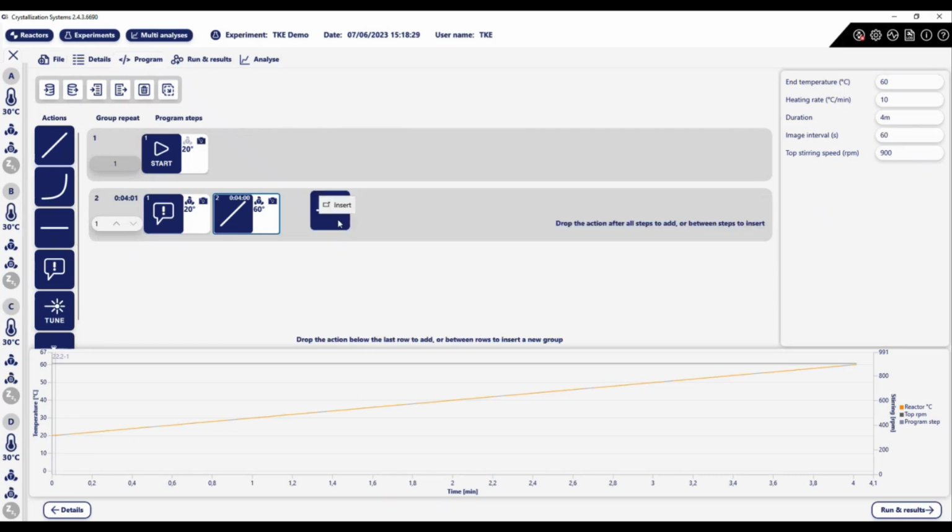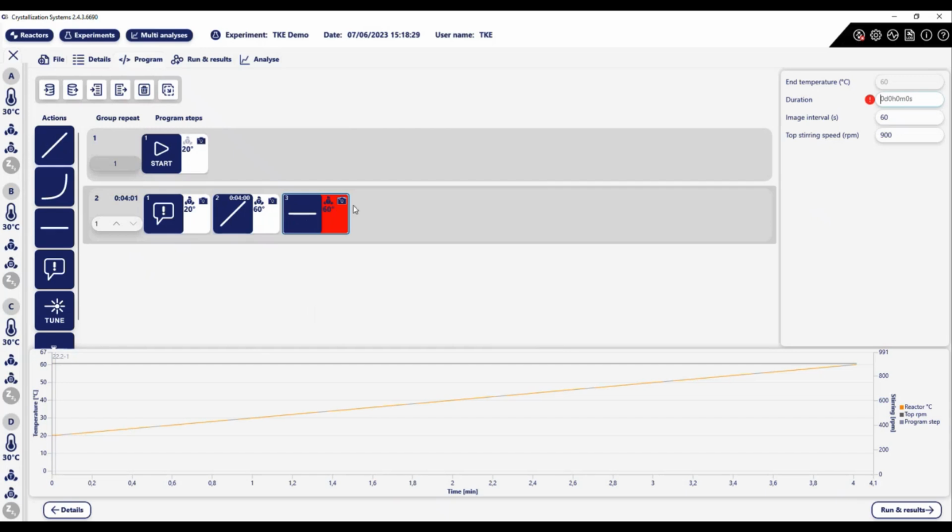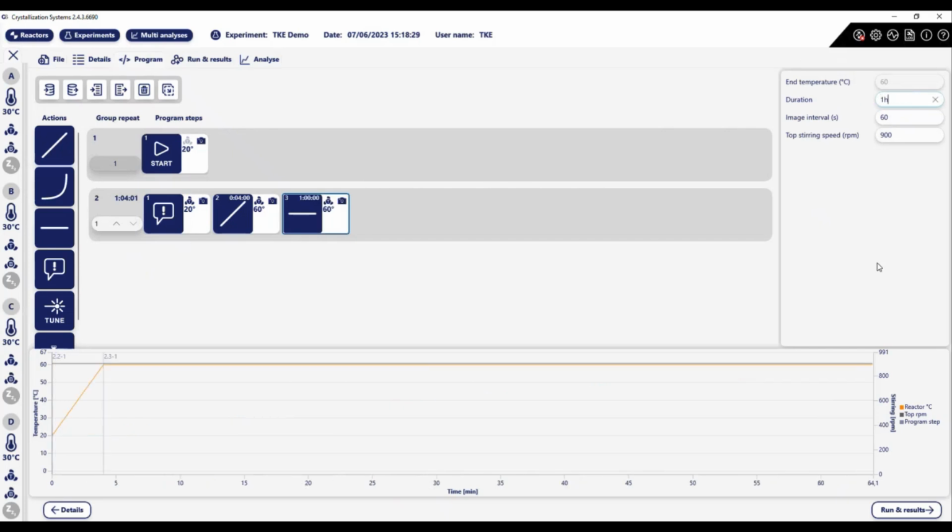Next, we want to add a hold. This is a linear line, horizontal. And then we need to insert the time we want to have this for. So if we type 1H, that will do 1 hour. If we do 1M, that will do 1 minute. And if we do 1S, that will be 1 second.